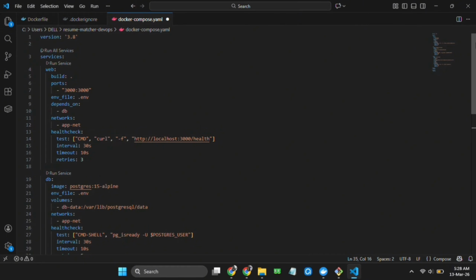So first is web, build: . (dot). This builds from the local Dockerfile.